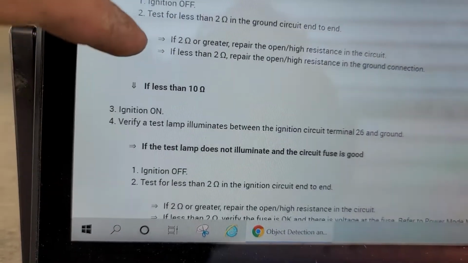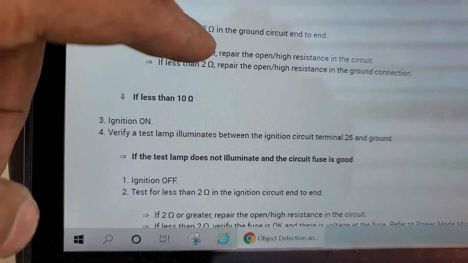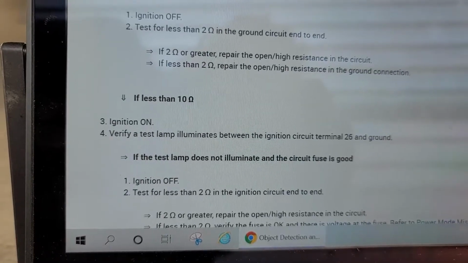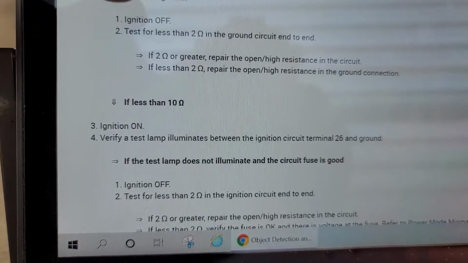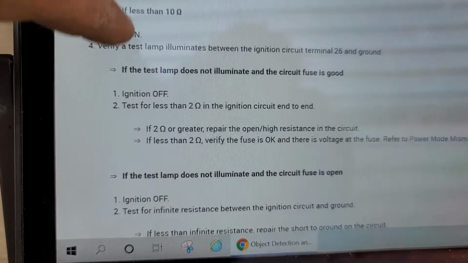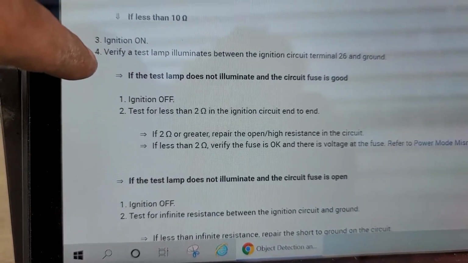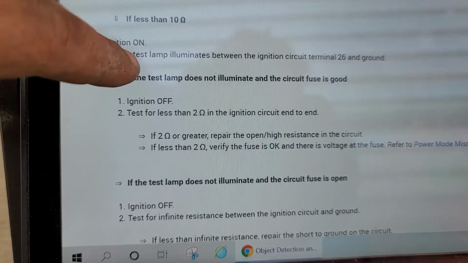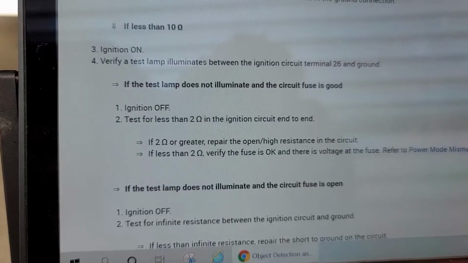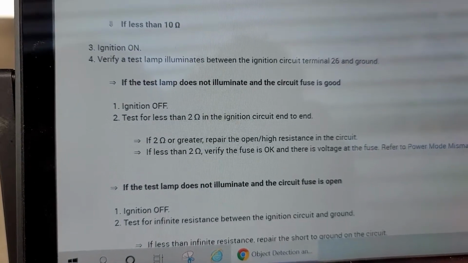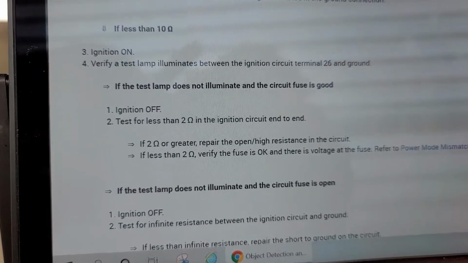We are ignition off. Test for less than 2 ohm in the ground circuit end to end. No, we are not. If less than 10 ohm, ignition on. Verify. Test lamp illuminate between the ignition circuit, terminal 26, and ground. Okay. The key on.